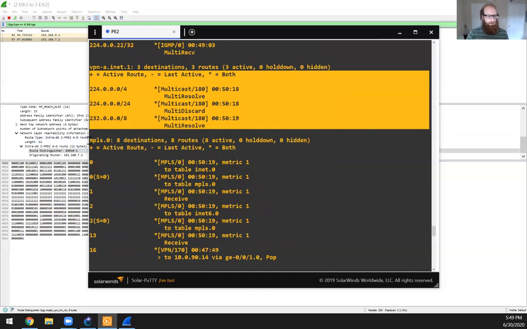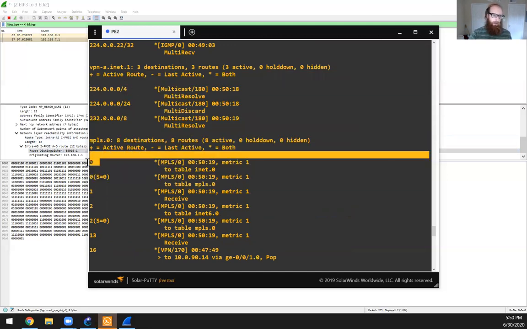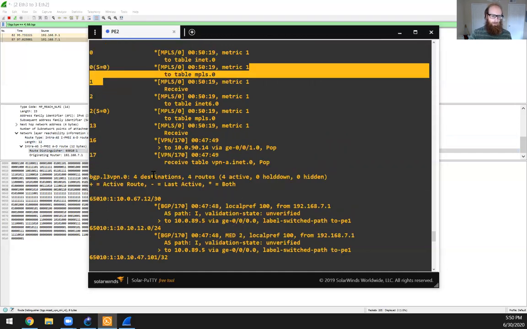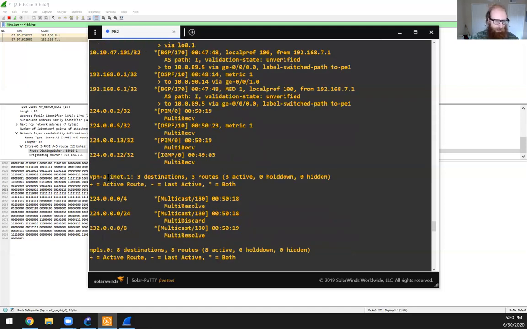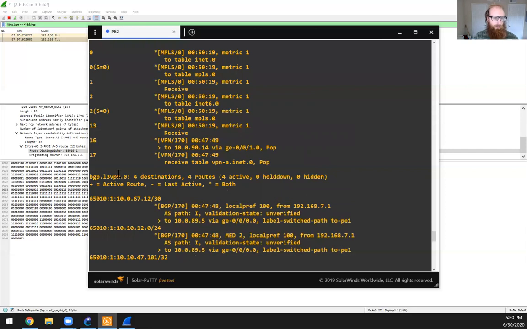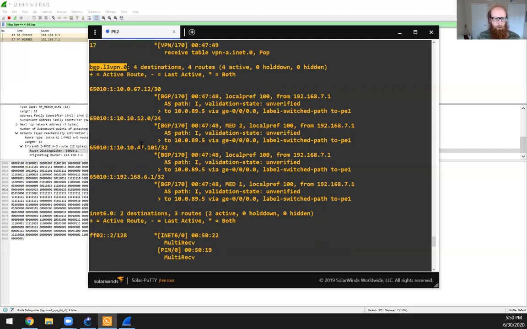You also have MPLS tables here, so you can see we no longer have IP addresses in them, we have labels. Here we have an L3VPN table, and you can kind of follow along with the syntax. So here's the name of the table, here's the type of table, and here's the instance of the table. This is kind of similar to that. This is BGP L3VPN.0. So these are all going to be BGP routes because that's the signaling protocol I'm using for my L3VPN.